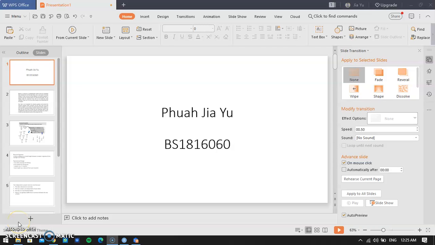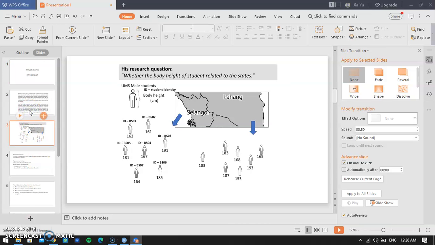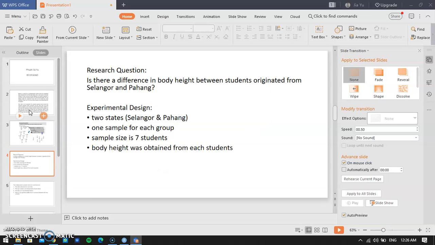My name is Phuah, and this is my question 1. My new research question will be, is there a difference in body height between students originated from Selangor and Pahang?